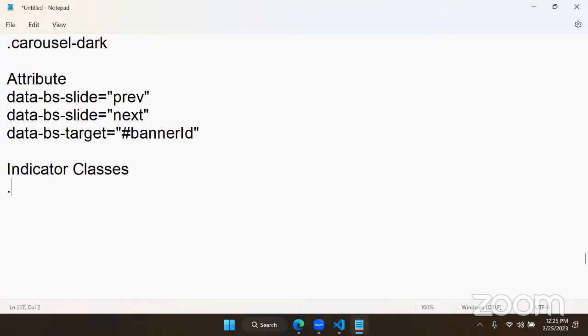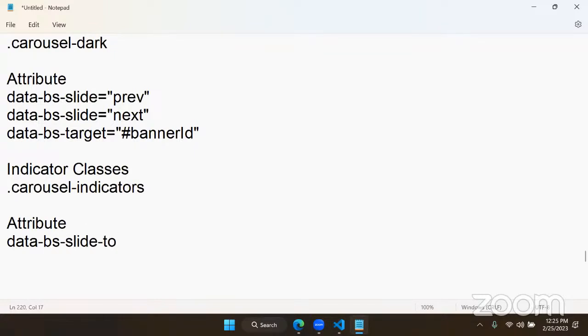For that, we have to use the carousel indicators class. And for that, we need to use an attribute. The attribute is data-bs-slide-to. With slide-to, we have to mention the index number. The first item's index number is 0, and the second item's index number is 1, then 2, 3 like that, depending on how many there are.